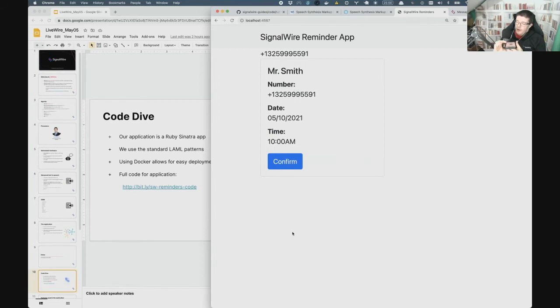Hello, Mr. Smith. We are calling you from the dental clinic to remind you about your appointment on May 10th, 2021 at 10 a.m. Do you confirm that date and time? I press 5. sorry, I could not understand you. We are calling you from the dental clinic to remind you about your appointment on May 10th, 2021 at 10 a.m. Do you confirm that date and time? Press 1 or say yes to confirm, or press 2 or say no to choose another option. Yes.